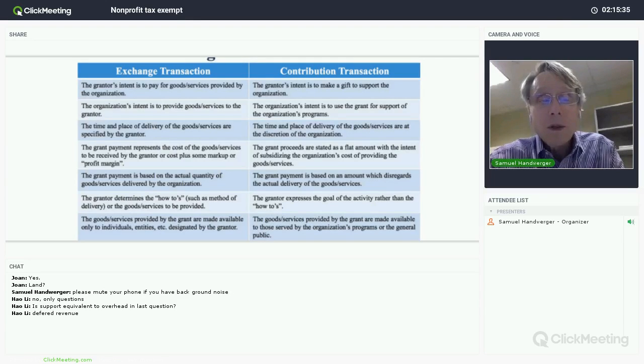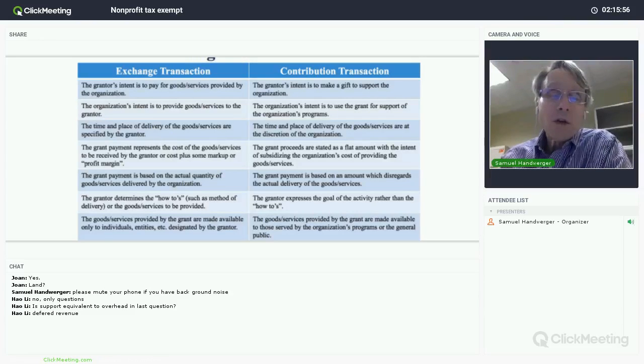So whatever the grant allows the organization to make, meaning the cost plus, that's the limit of how much they can make. They could get really clever and spend less money to provide the service, but the grantor will only give them the cost of the service plus the allowed surplus, if there is an allowed surplus. That's on the exchange transaction side.